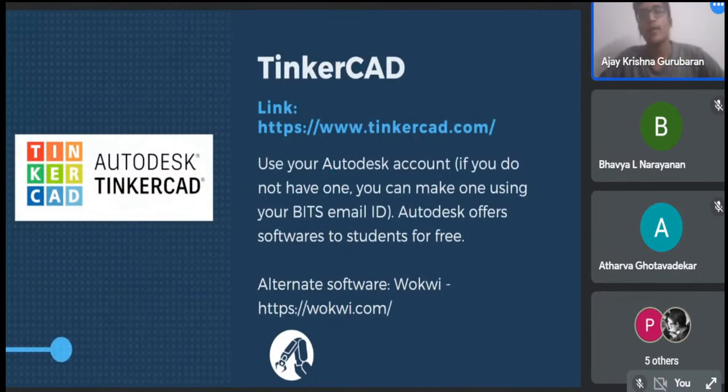Coming to Tinkercad, this is the simulation software that you will be using for the project. Because it's online, we can't really submit the circuit, basically, so we'll use a simulation software. Now, if you have an Autodesk account, I guess half of you will already have one with engineering graphics, you can log in with your Autodesk account into Tinkercad to get this software. Autodesk offers software to students for free. If you don't have one, you can use your BIDS email to create one. So that you can do.